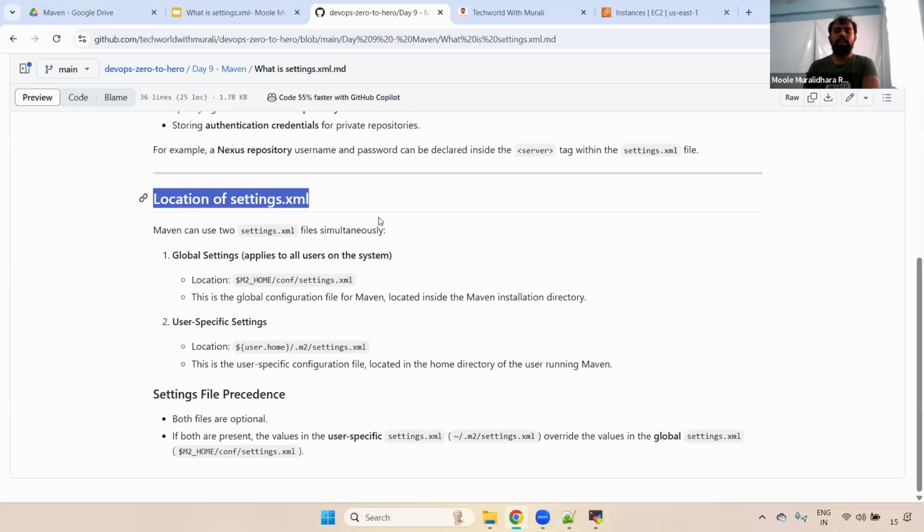And coming to the location of settings.xml, usually we can declare it in two locations. One is global settings. It means when you install Maven, in that Maven we have a config directory. There we have a settings.xml, where we can declare the configuration I mentioned earlier, providing authentication details, everything. Next one, user-specific settings. For example, if you are the root user, inside the root user we have a .m2 directory. There you can create the settings.xml. There are two locations. Let me show you so that you will get some idea.